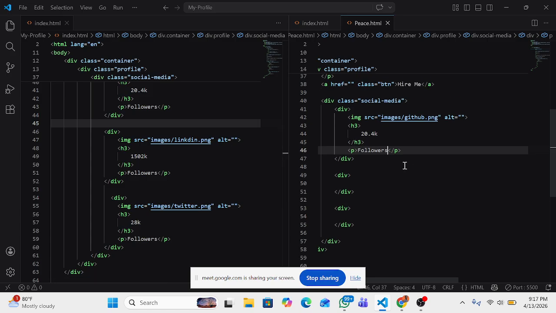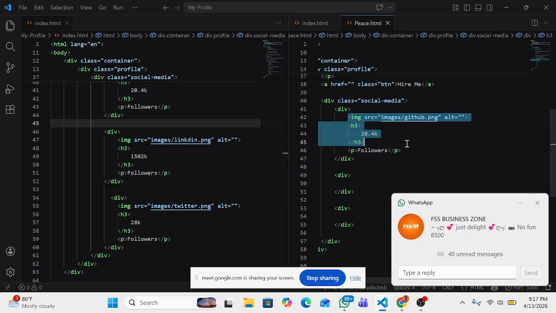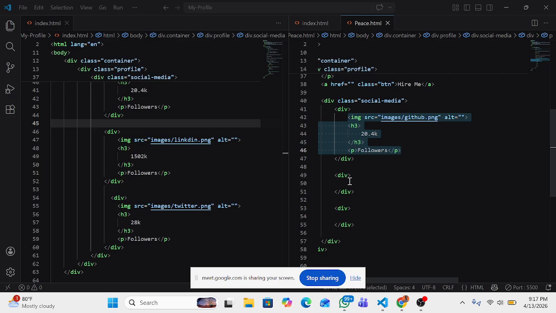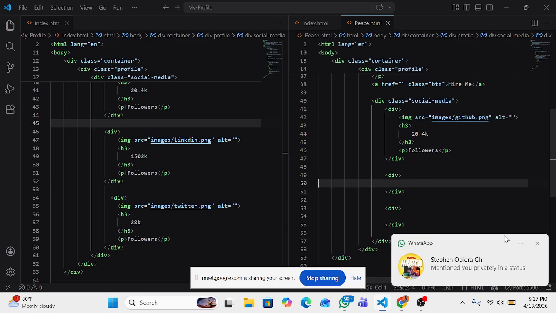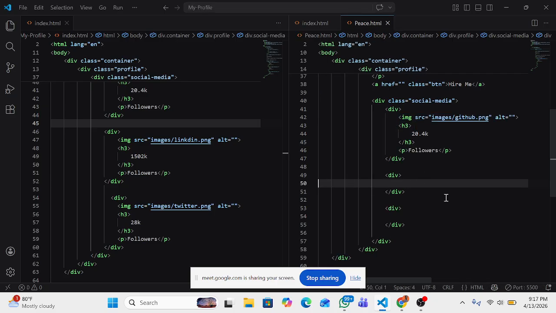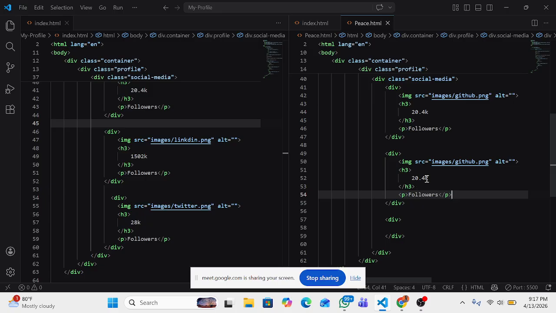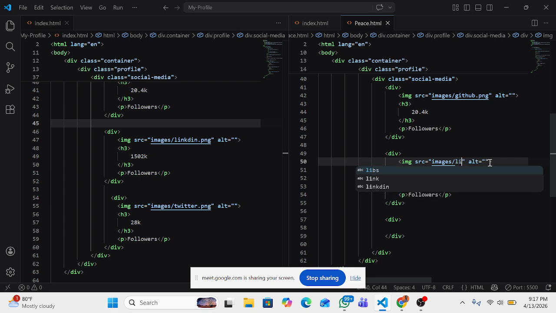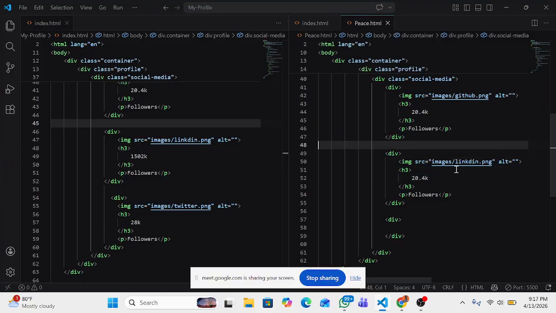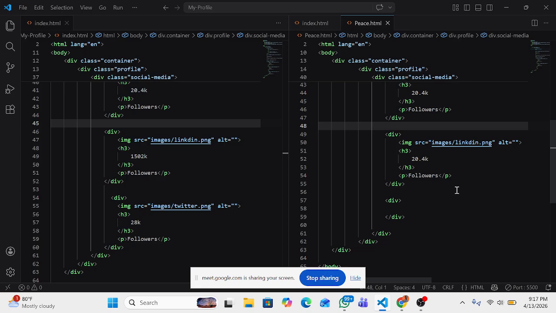Now what I'll just do is copy this because they are all the same, and I'll put it inside this second one. But I have to change this. I have to change the image, which is linkedin.png, right?